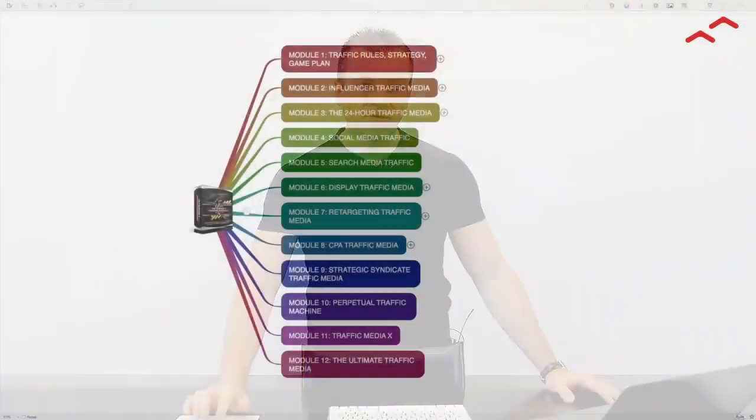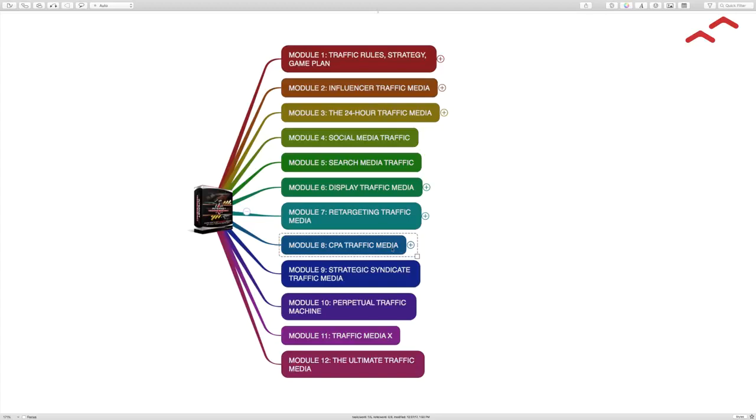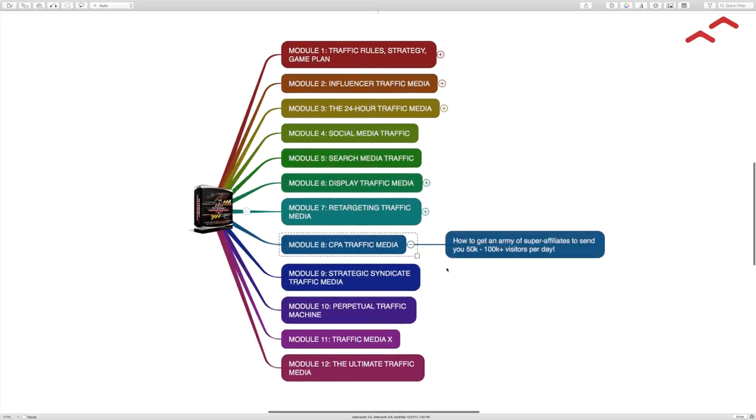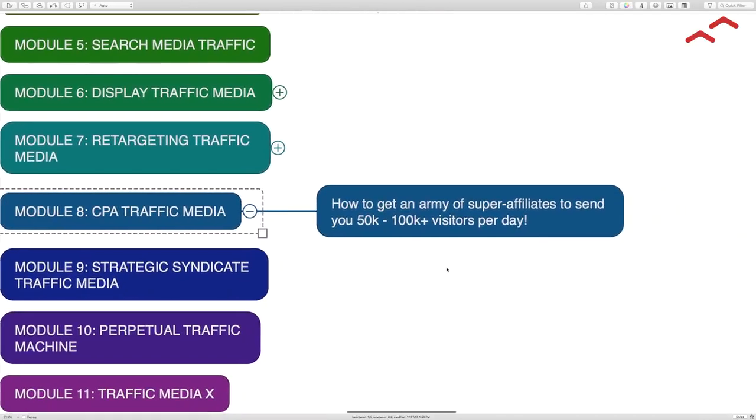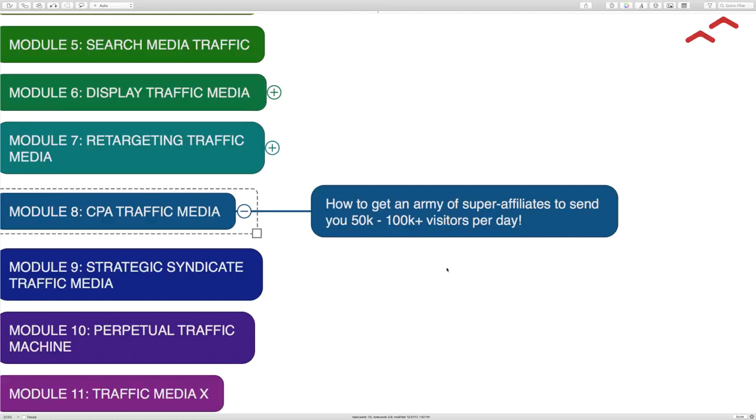Because with this kind of thing, what I'm going to show you here, this is where we are, module number 8, CPA traffic media. Let me make it a little bit bigger here for you. All right, so imagine being able to get an army of super affiliates to send you 10,000, 15, 20, 50,000, 100,000, 500,000, a million visitors a day, a week, a month. What do you want? How big do you want, right?